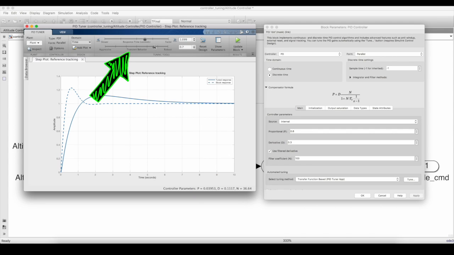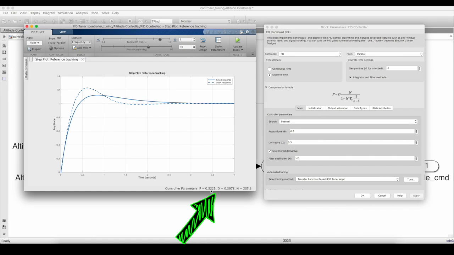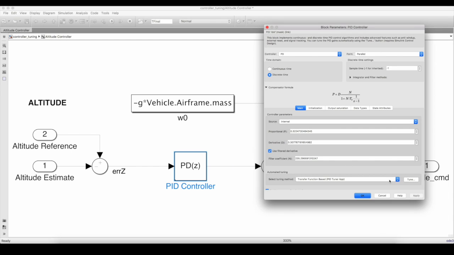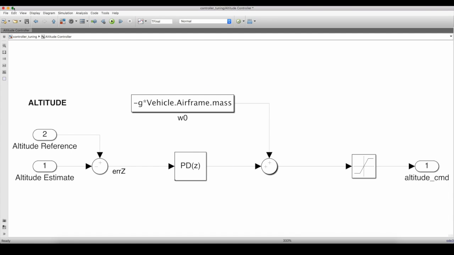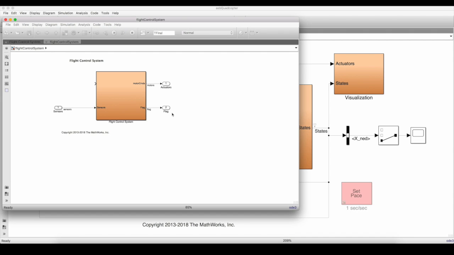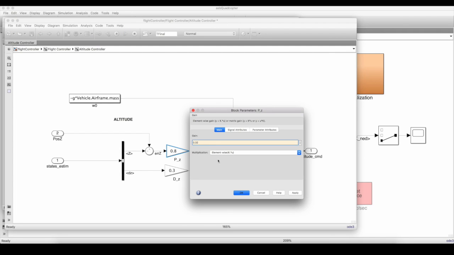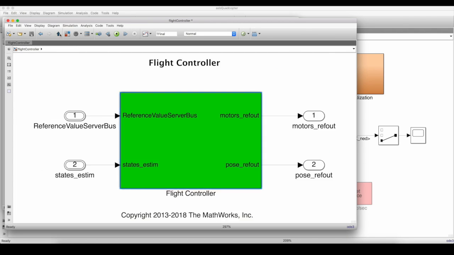So now we can move the sliders around and adjust the behavior. And for this design, I want to have certain frequency domain performance by setting the bandwidth to 5 radians per second and the phase margin to 60 degrees. This produces a proportional gain of about 0.32 and a derivative gain still around 0.3. So let's leave our design model now and head back to the full simulation model and see how these new gains behave. I'll go back to the altitude controller and put 0.32 in the proportional path and leave 0.3 in the derivative path, and then head back up to the top level to run the simulation.